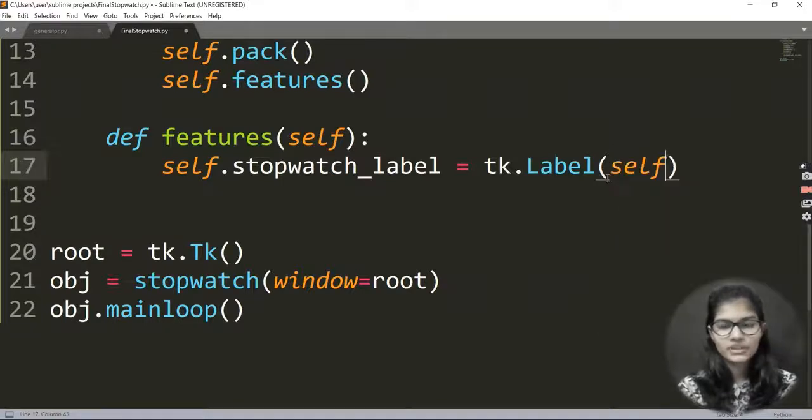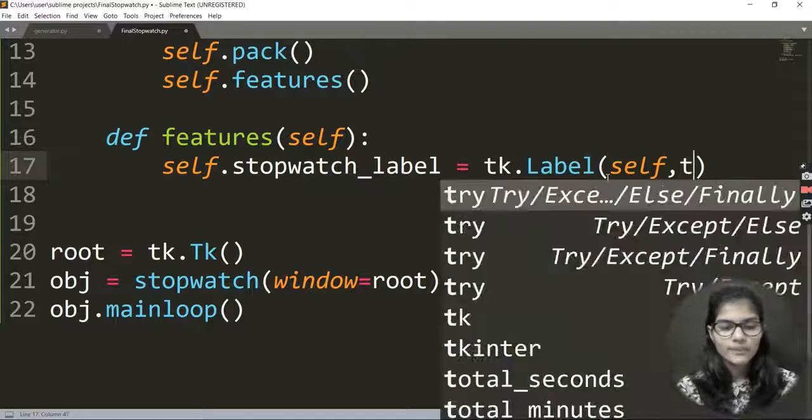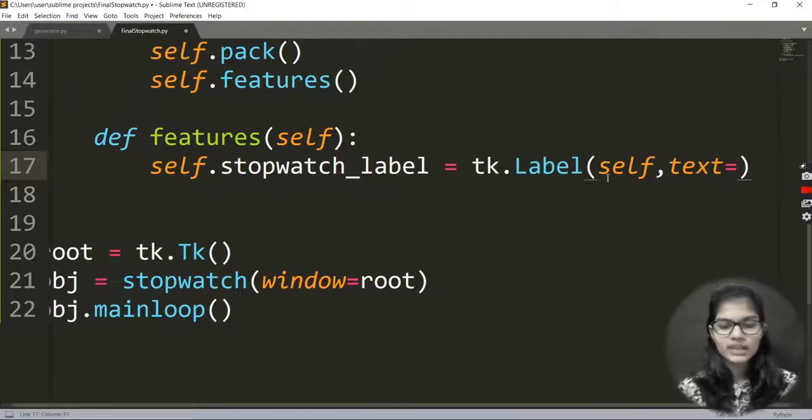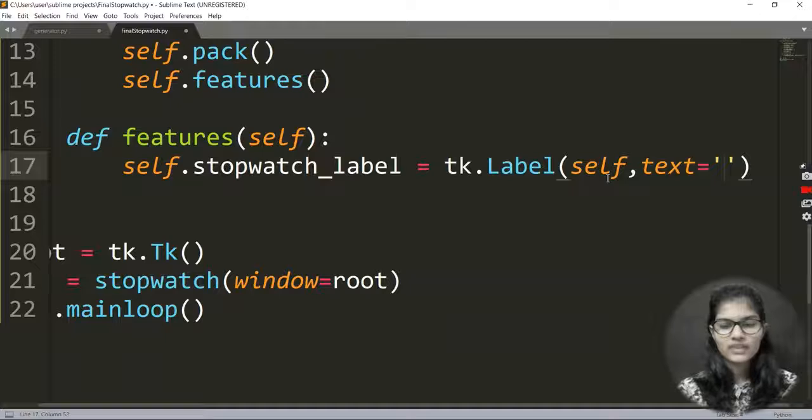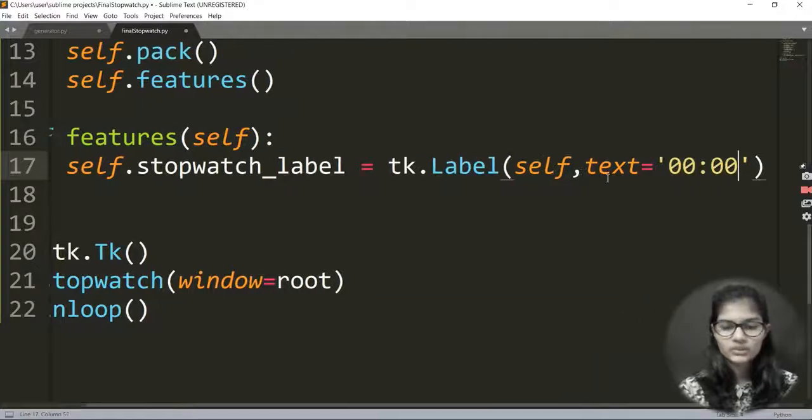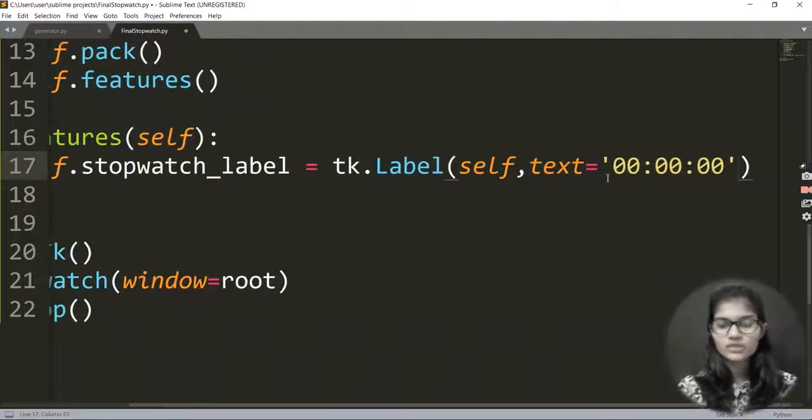So inside the bracket, first I'll be passing the self, comma. Now, what type of text do I want here? What text should be coming? So that would be 00 colon 00 colon 00, right? This was the format in which we want the time to appear. Now, you can change the format. Let's say you just want 0 colon 0 colon 0. So you can write that also. Okay, it depends on you. So right now here I'm just writing that thing.